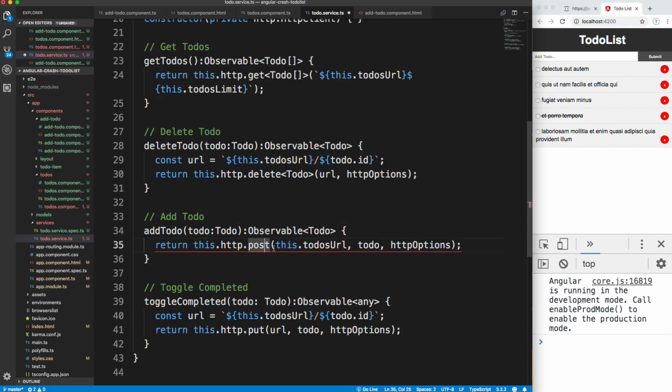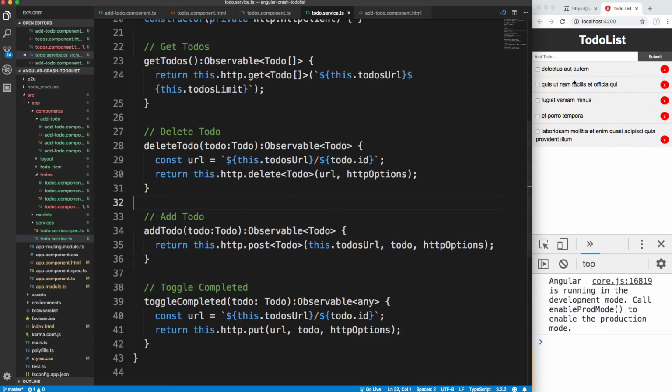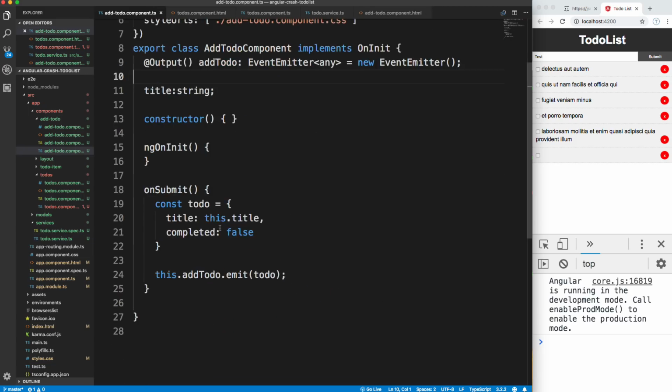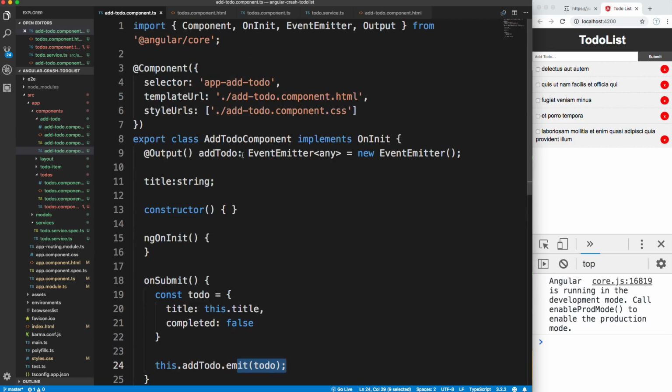Okay, oh, I forgot right here. We have to put in our brackets and todo. All right, so let's save that. Let's try it out. So I'll say test, and let's submit. Okay, so what did I mess up? It looks like I messed up something in the add-todo TypeScript right here. So title. Okay, so we emit, and let's see.